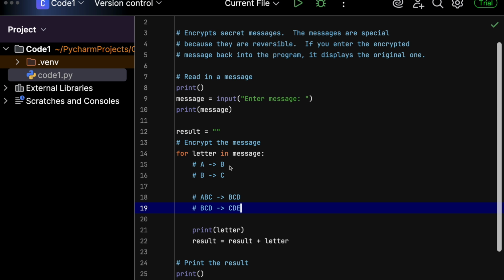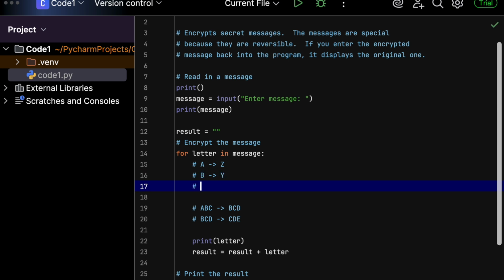So what will we do instead? Here's something very easy and clever: we will replace each letter with the equivalent letter at the reversed position in the alphabet. So A will become Z, B will become Y, and C will become X. Now our message ABC is going to turn into Z, Y, X.